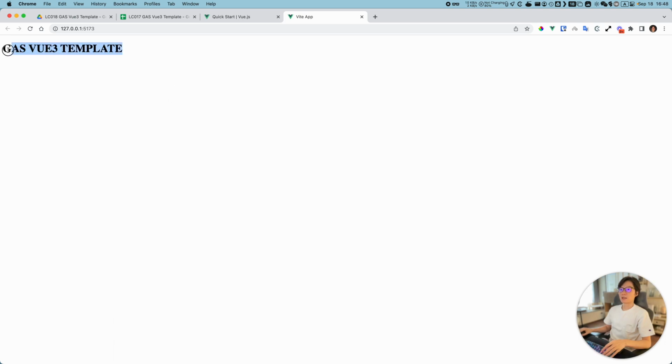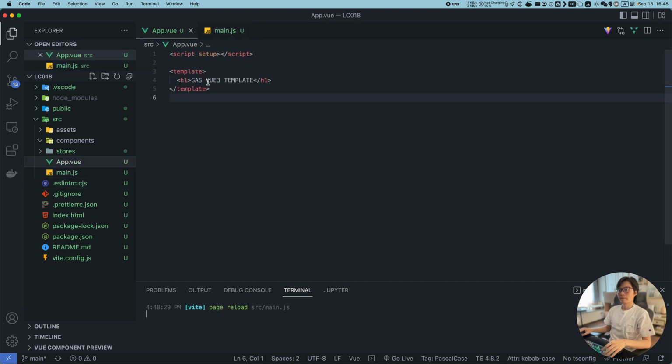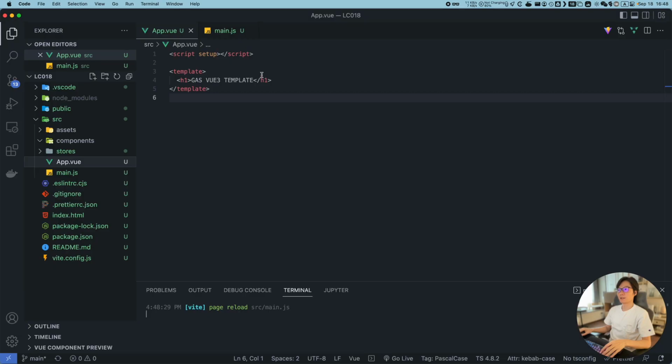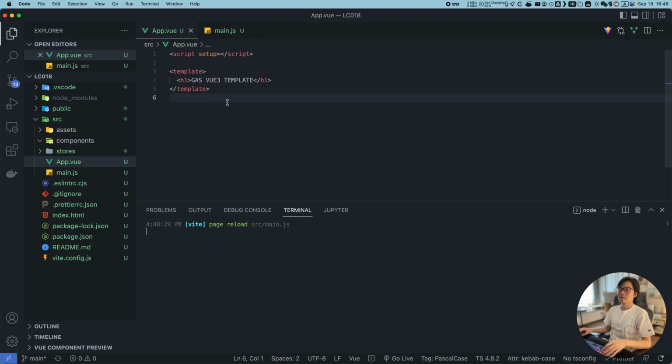Okay, so basically we remove all of this default setup, and we have a very clean setup, and we can add whatever we want. Okay, so just add an H1 here, so we can have this template here. So basically we now have this template, right? And this is the start point for our application.